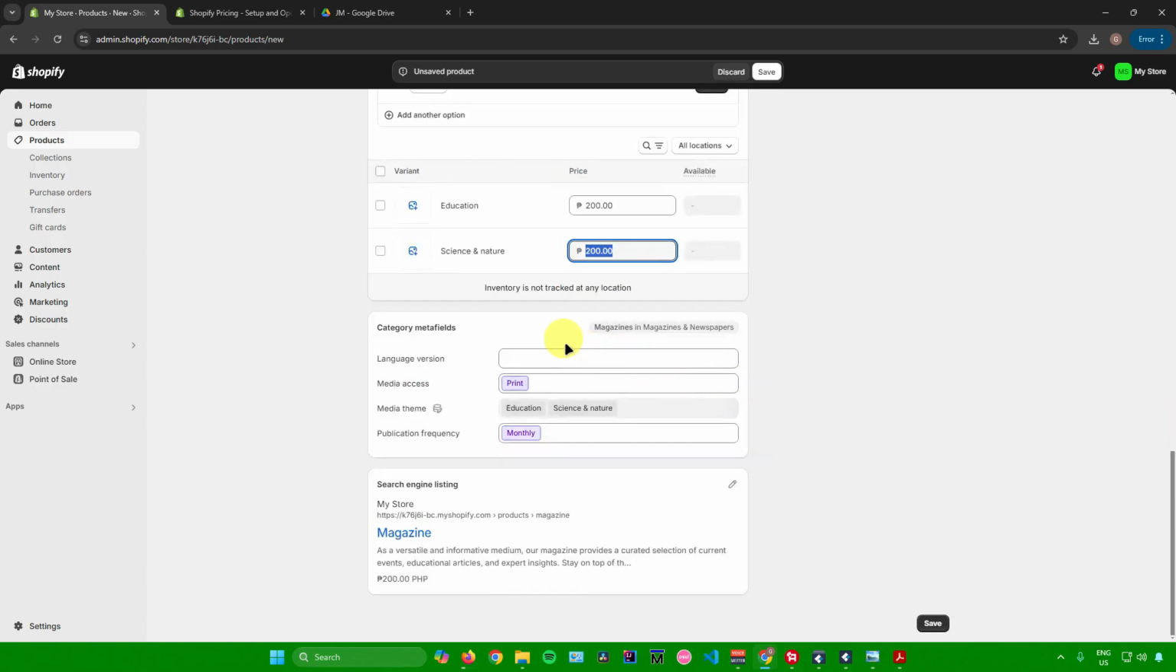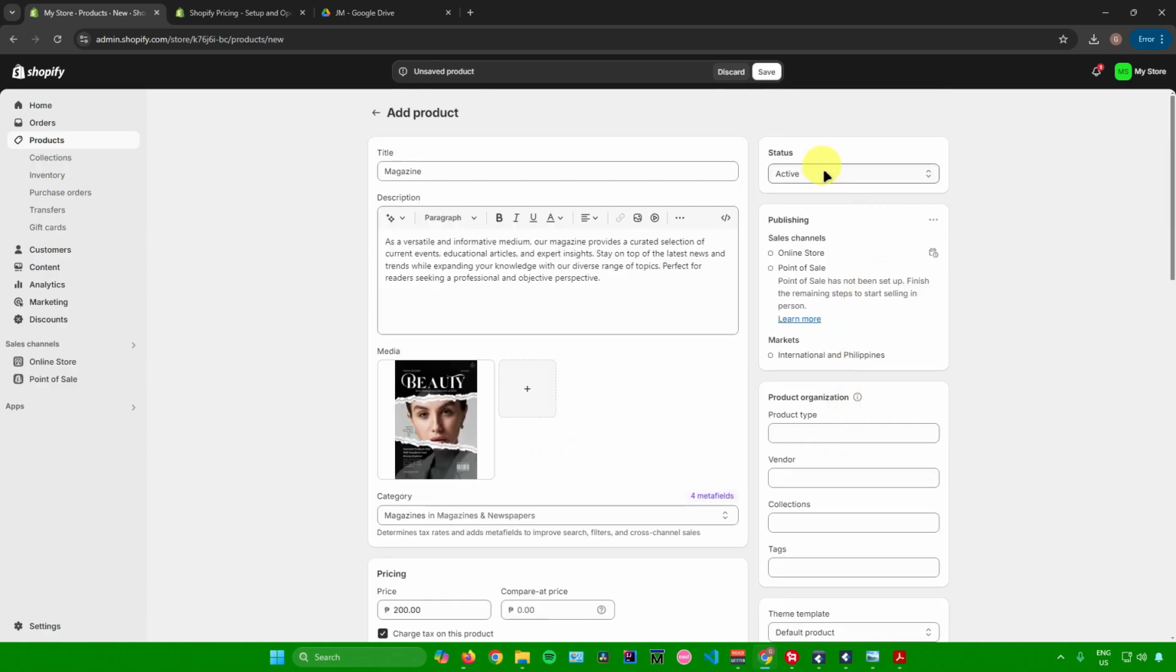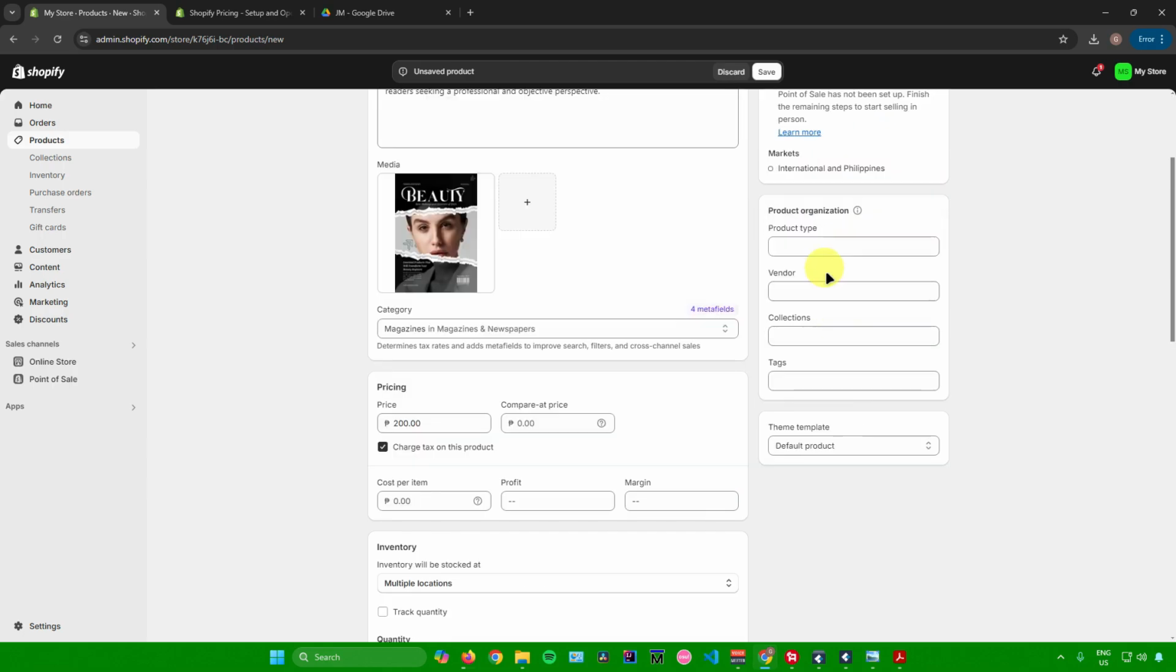Next, we have category meta fields. So just input your category meta fields right here. And then we have search engine listing. So this is what your magazine will look like if someone would search it online. And at the very top over here, you can also set the status of your magazine as active or draft. Next, we have product type.